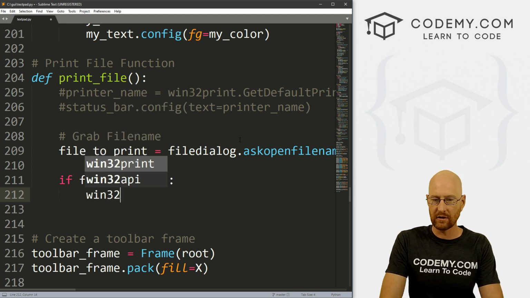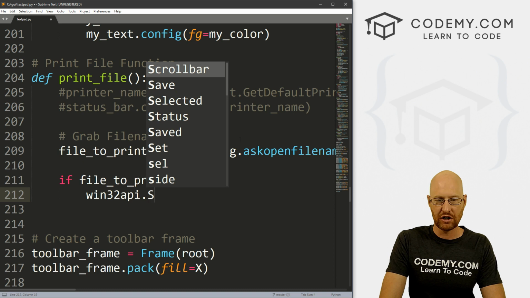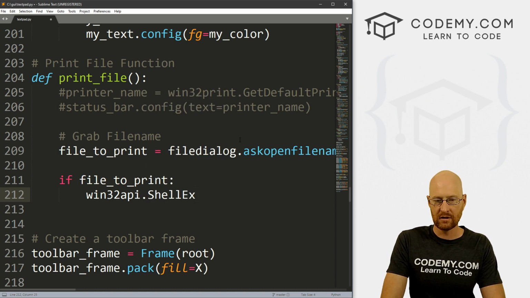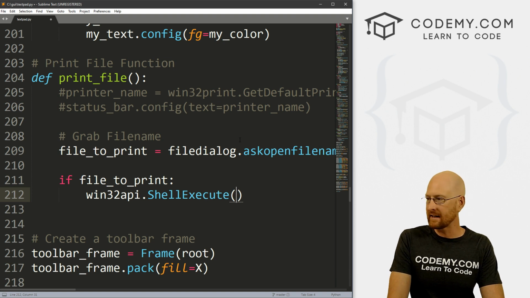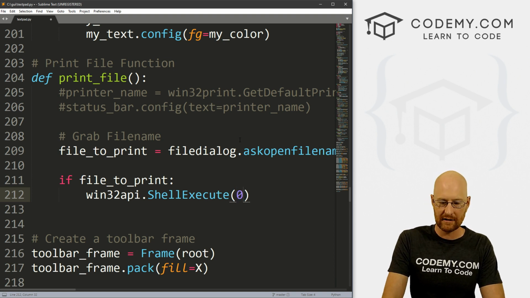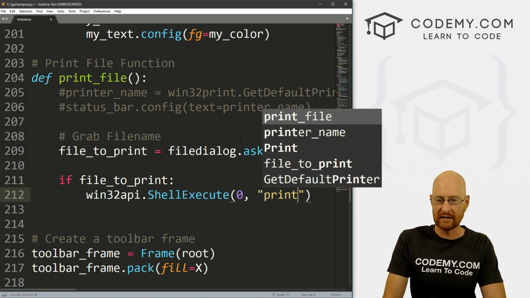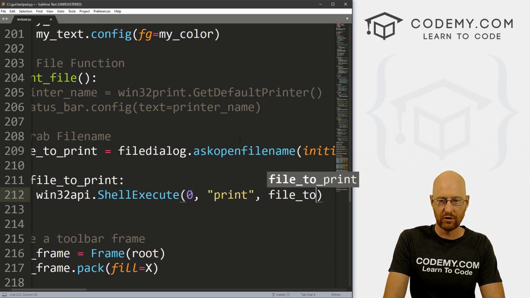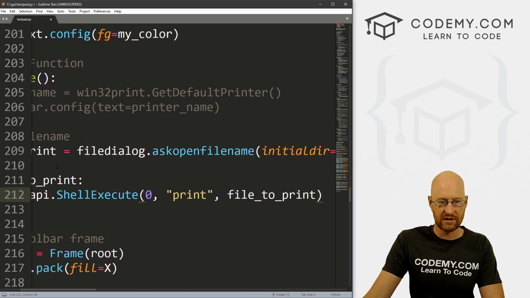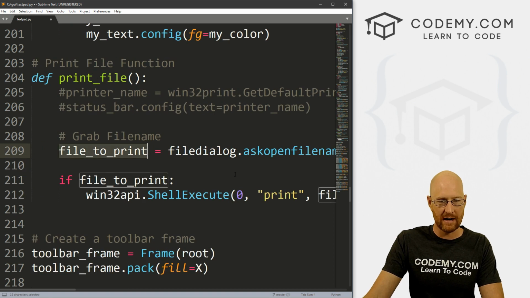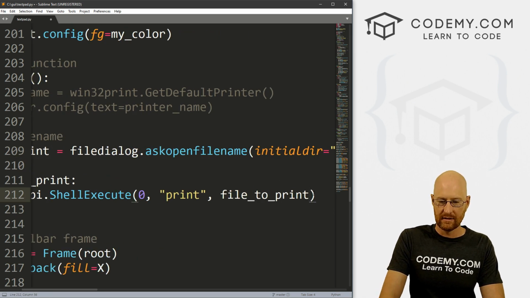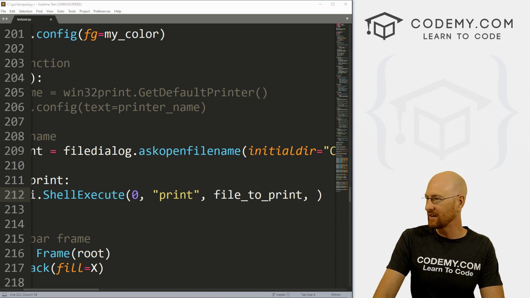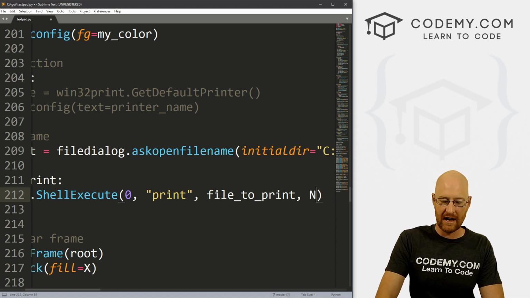We just call the Win32 API, and then we shell execute, right? And this is a function, and inside of here we need to pass all kinds of weird stuff. So we pass 0, no idea what that's for, but we do. And what are we doing here? We're gonna print. And then what are we gonna print? We're gonna print file to print, which is just our file name right here, right? Then we pass None.